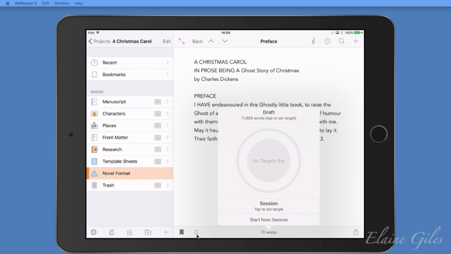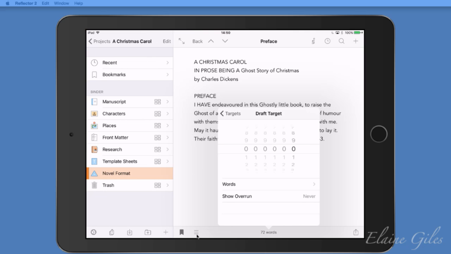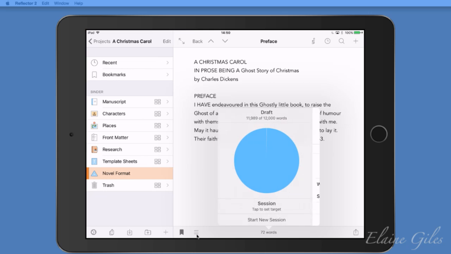If you tap on there, it's not just telling you that there's 72 words, it's actually giving you a lot more information. It's showing you the entire word count of the draft, and it's telling you there's actually no target set. But I could set some if I wanted to. So if I go in there, draft target, let's say 12,000 words. That way we're a little bit short, but not too much. In fact, we're almost there, aren't we?